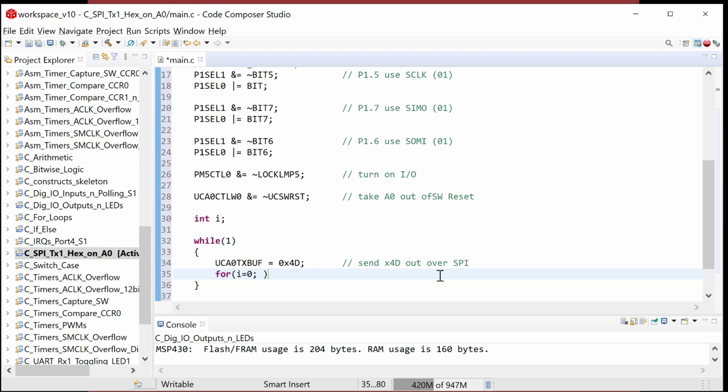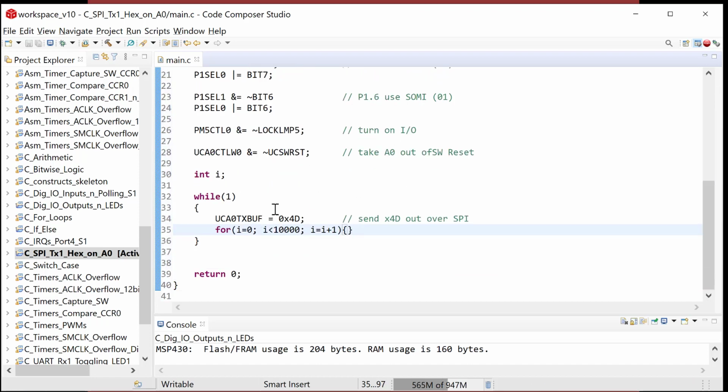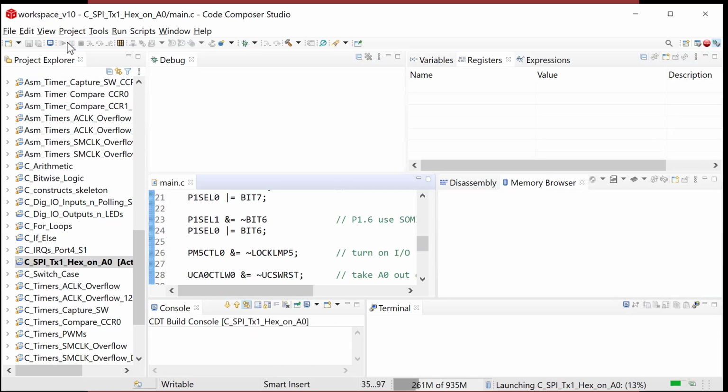And now I want to delay a little bit, so let's go for i equal to 0, and then we'll go as long as i is less than 10,000, and then we'll say i equals i plus 1, and that is actually it. So now it should just continually pump out 4D, and we should be able to see that on those pins. So let's go ahead and fire this up.